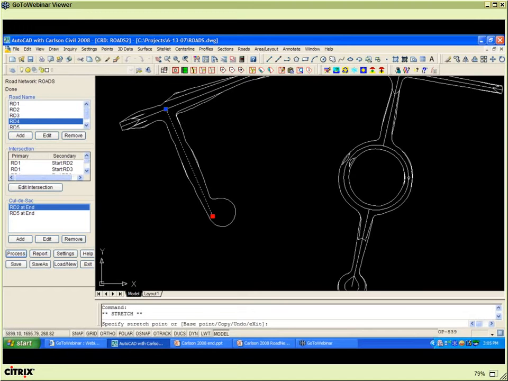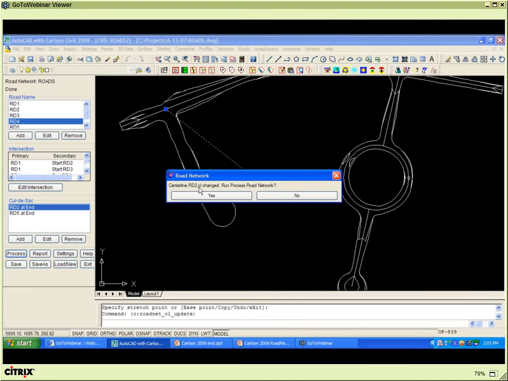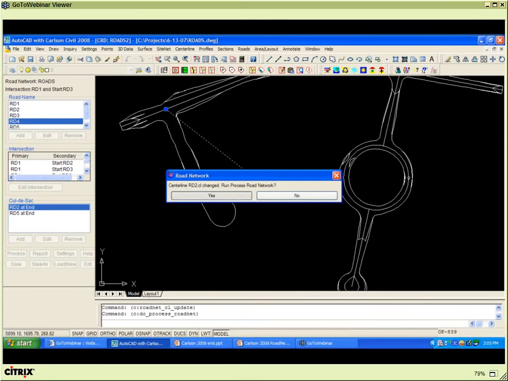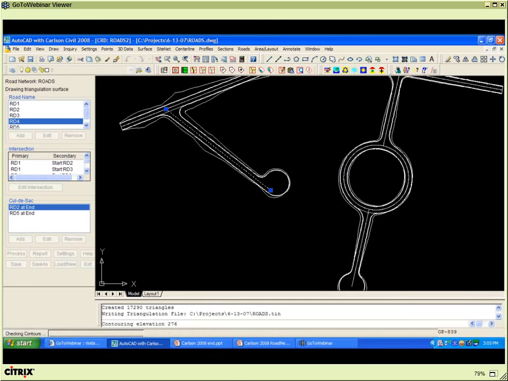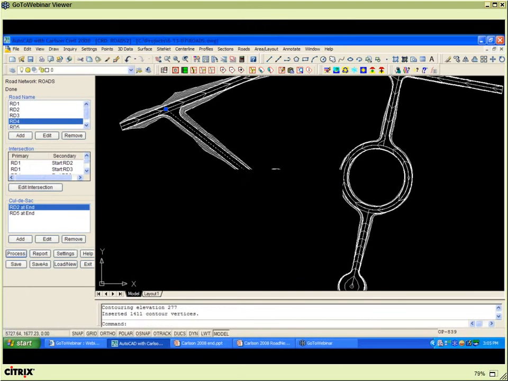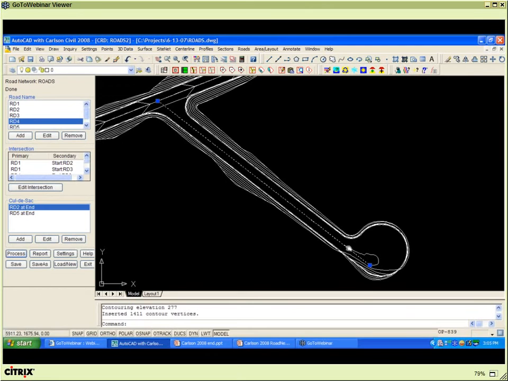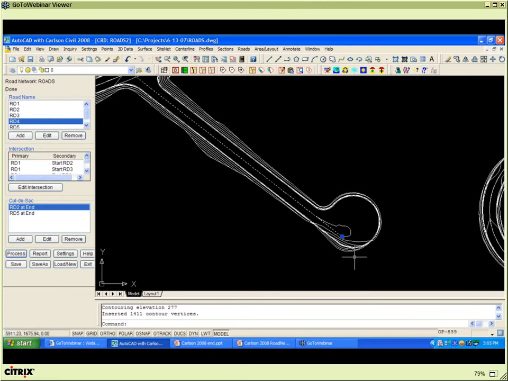When I do that, it tells me centerline rd.cl changed, run process road network. I'll say yes. It'll redesign out my intersection for me. It pretty much redesigns the whole road. My new contours going in here. So it's very easy to modify this stuff.